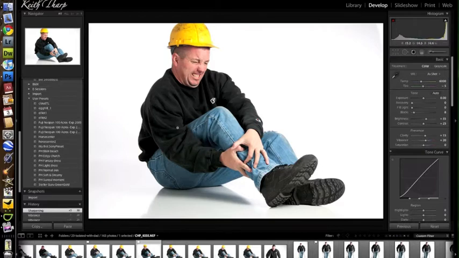Problem is I severed the top of my head off, or the top of the hard hat rather. So what I need to do is find an image I can grab the top of the hard hat on and then comp it onto this particular image.